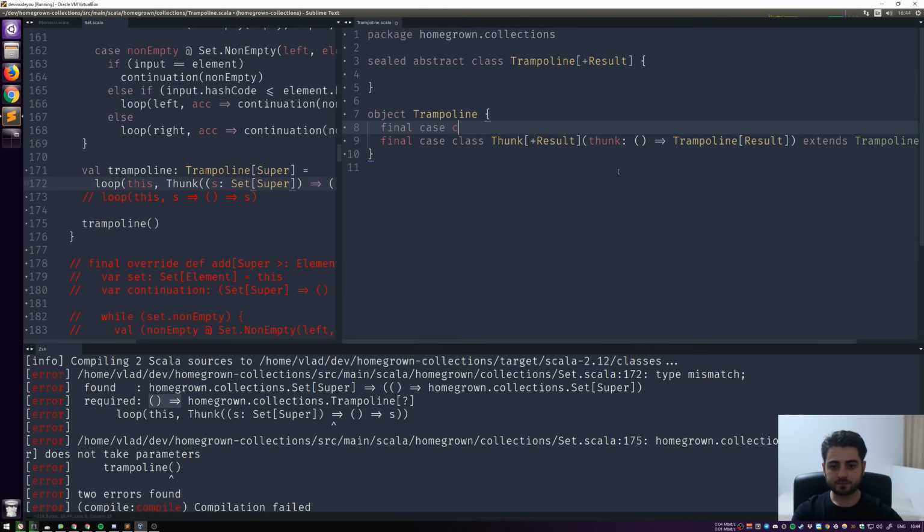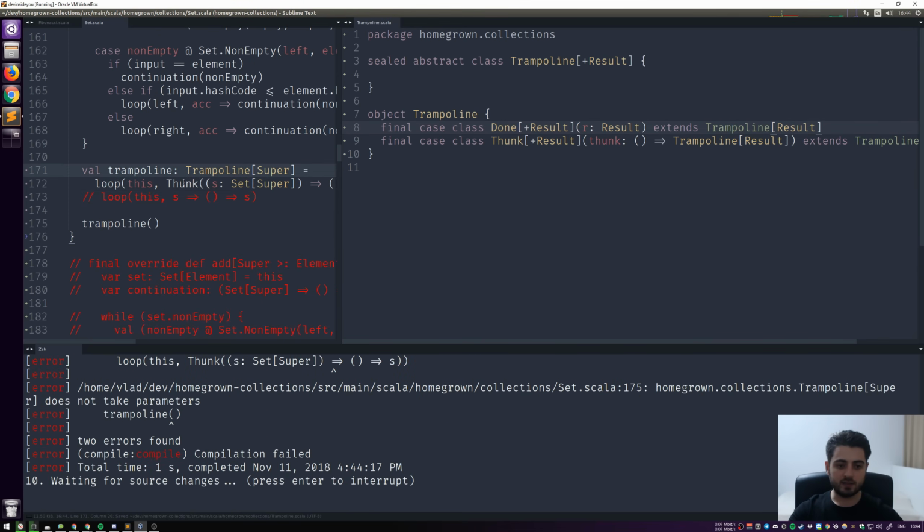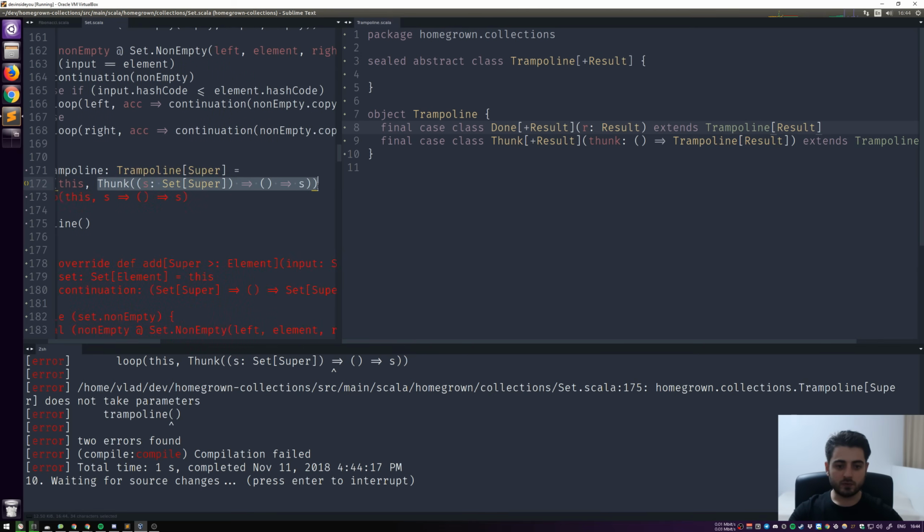So we need a case class Done, right? It will also have a Result, and it will just have it over here, result. And this is also a version of the trampoline, right? So now over here, instead of producing a thunk, let's just produce a Done, right? So all of this stuff is not necessary. All that we need to produce is a Done of S. S comes in, then comes out.